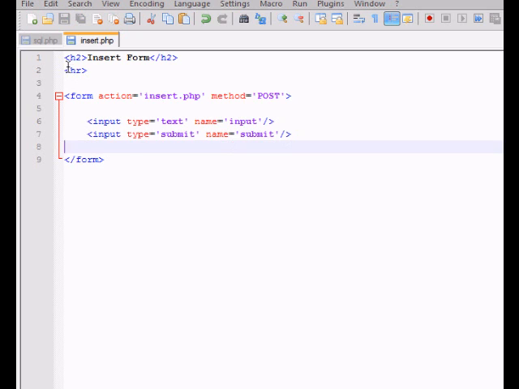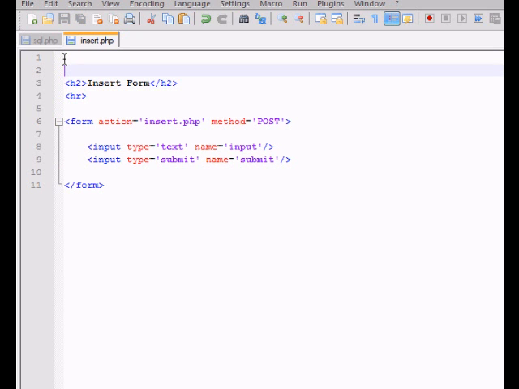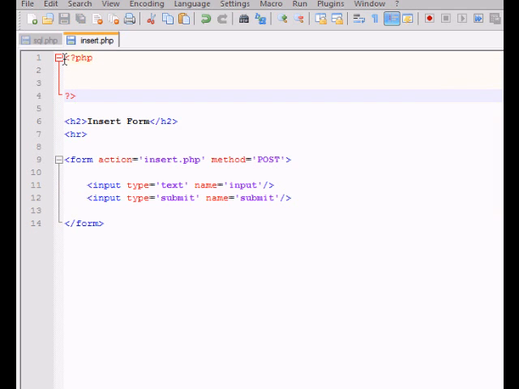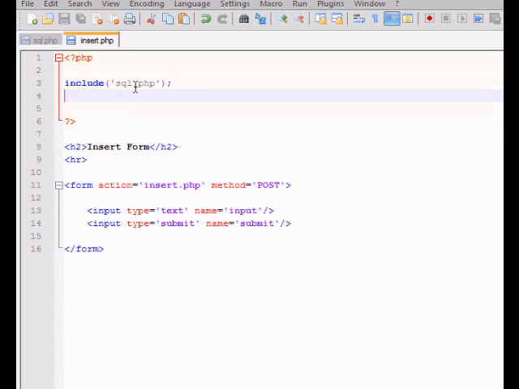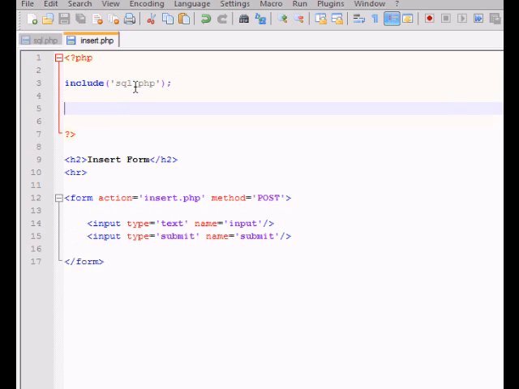Okay, now we need to connect to the database, and I've already shown you how to do that in my previous video. I basically created a file called sql.php right there. So we're going to include that file, include sql.php, and close that off. Now we're successfully connected to the database.